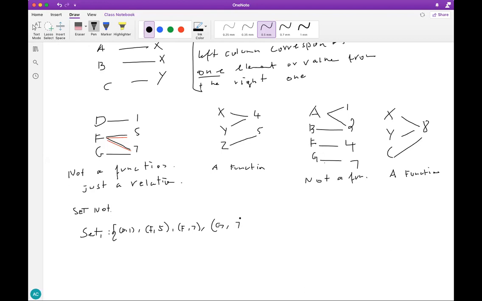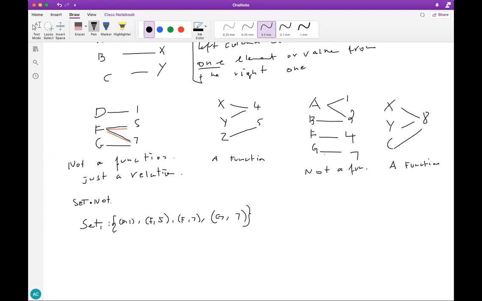So this G7. And what's left? So we listed all the elements of the pairs. What do you do now at the end of this? Close with the curly brace, that's right. We open it, we close it. That's done for this. So we said this is not a function, right?